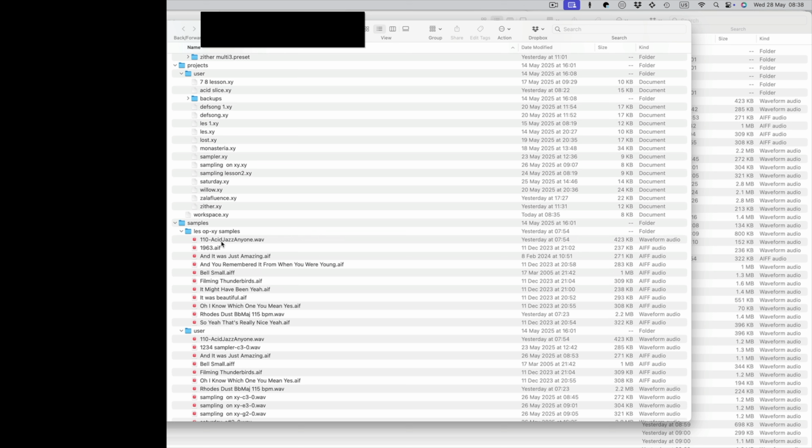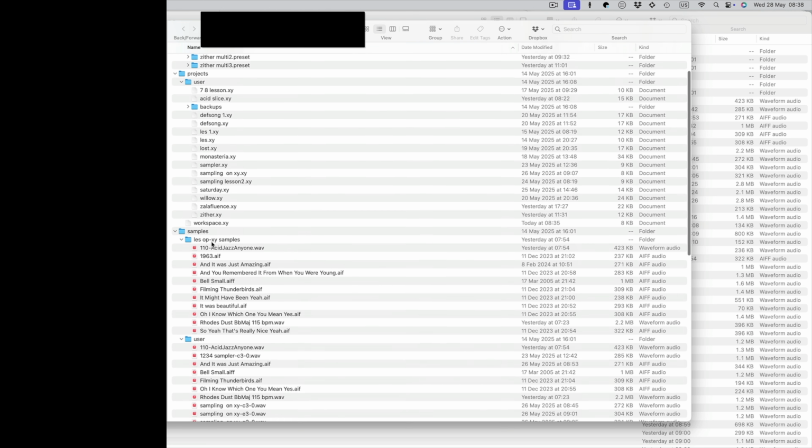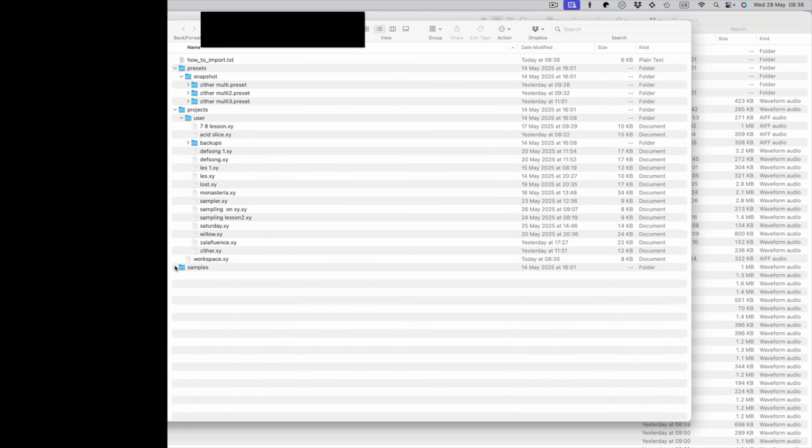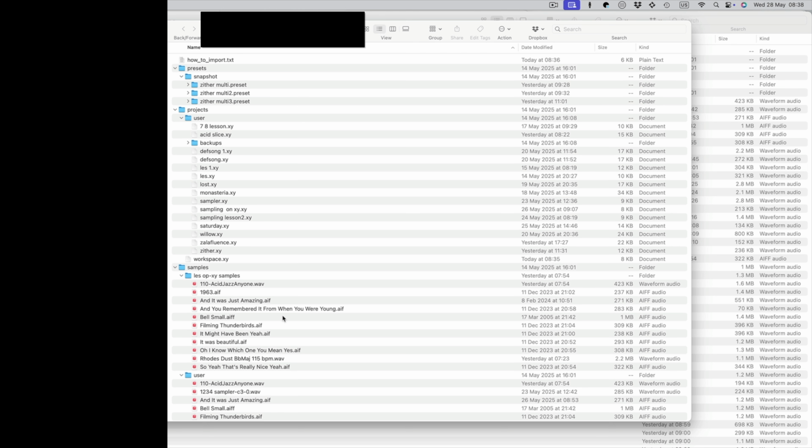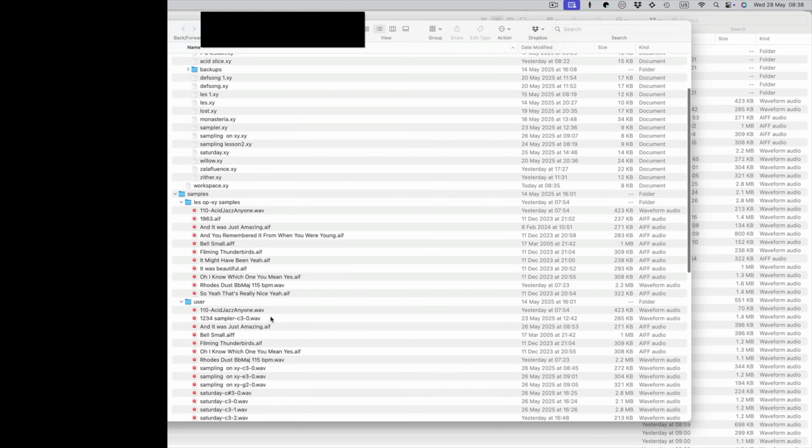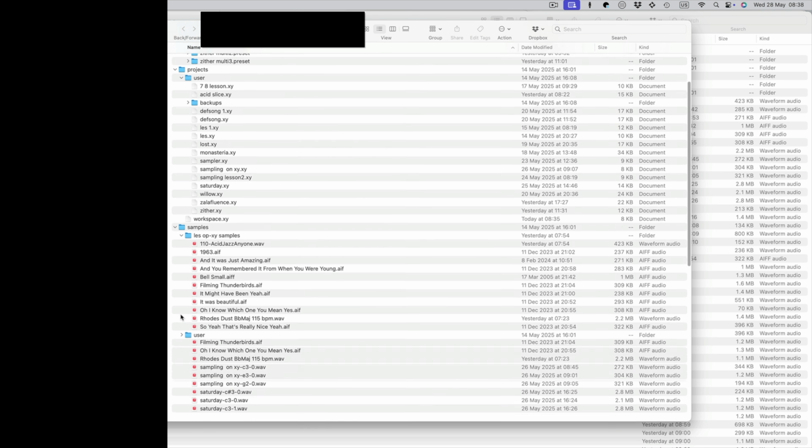So if I want to add to this, I'll simply drag my samples in one at a time, or I might make separate folders, but they've got to appear at this level in samples, but you can't make folders inside this. So I've got user here, I couldn't make another folder inside it because the OPXY wouldn't see any samples inside that. And of course you can, let's just close this up a bit.